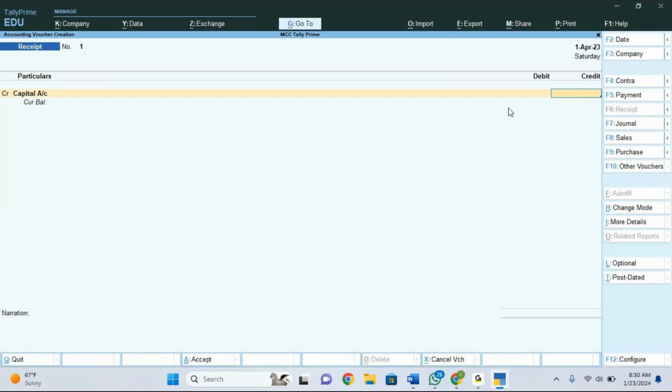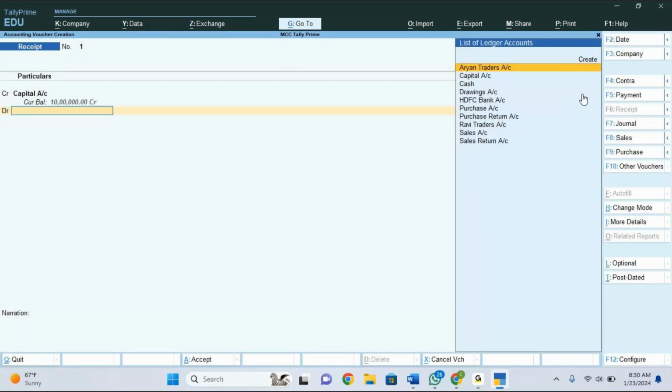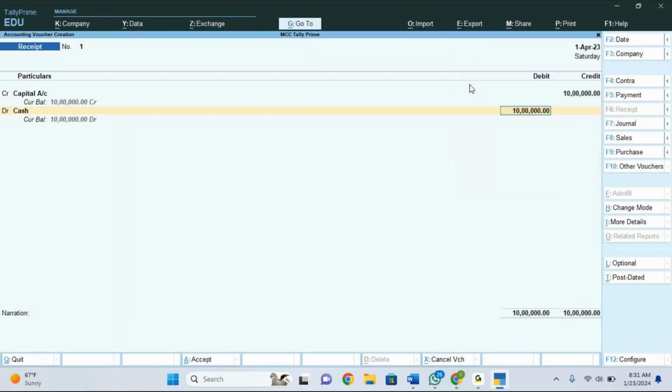Here I have to mention the amount. The amount is 10 lakhs. After that I'll press enter. Now it's asking me for the debit one. So again I'll press enter. Now I'm in my particular field. I will choose cash, and automatically it's going to fill in the cash, because as all of you know, the debit and credit columns must always be the same. It should always match. Only then it is considered a valid journal entry.